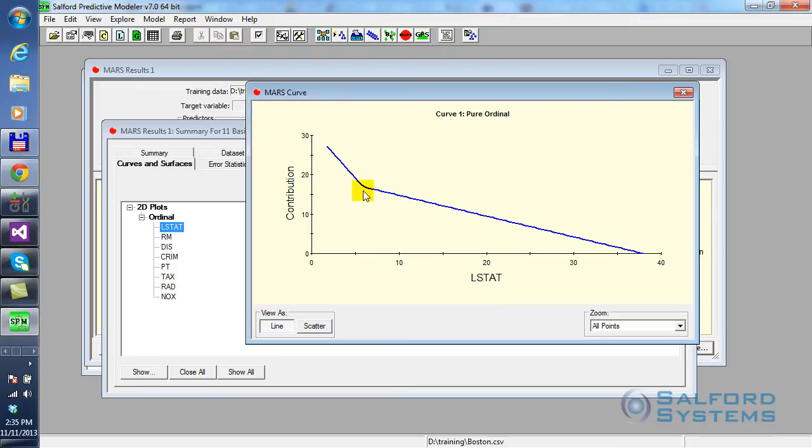Now, we have already noticed that lstat has two basis functions in the basis functions code. If you took those two basis functions along with the coefficients in the regression equation and plot the result, then you'll see that the contribution looks like this. In other words, lstat has a much steeper slope in the beginning, and then at a certain point, somewhere around 6 or 7, that slope changes to a more gradual decline.